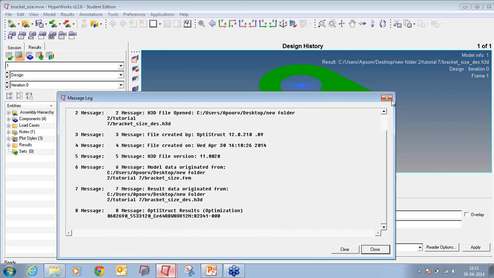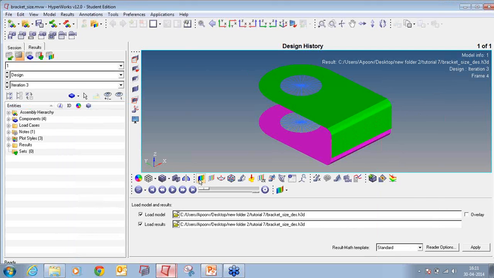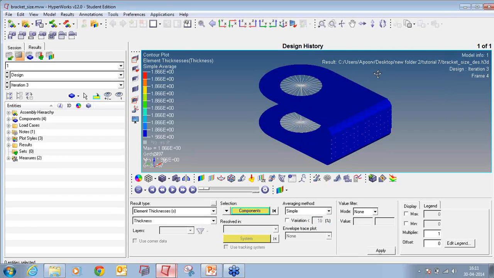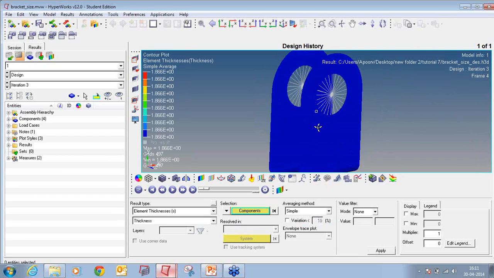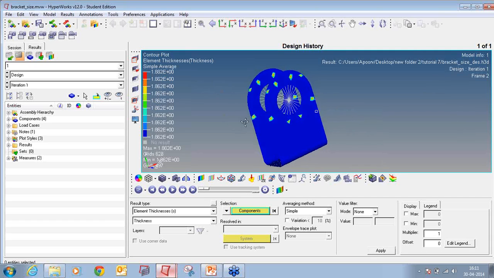So I'll close the message log. We'll move to the third iteration, contour, elemental thickness, simple, and apply. So the thickness required to achieve this stress value is 1.8 for this particular model. So earlier the thickness is 2.5, but in the final stage the thickness is 1.86. That's what it requires.